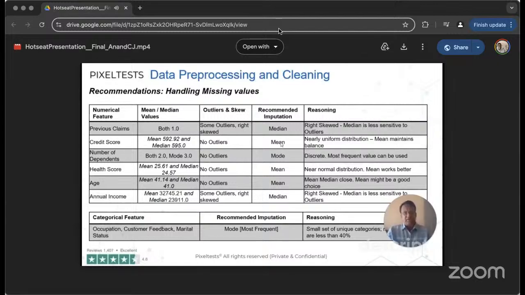After exploratory data analysis, the next step is data pre-processing and cleaning. We should look at how we handle missing values. So we looked at the mean and the median values and the outliers for the numerical features. Wherever we have outliers, as we already saw, previous claims and annual income, we can use median imputation. If there are no outliers, we can look at mean imputation. And if there are any discrete values, probably look at mode imputation. For all the categorical features, we looked at the most frequent, or the mode imputation, in order to handle the missing values.